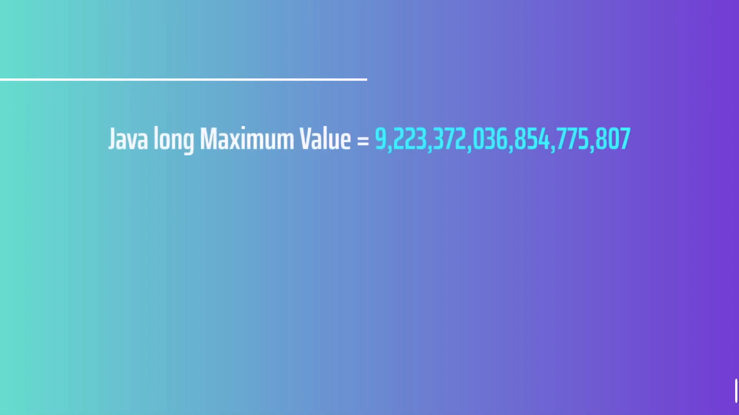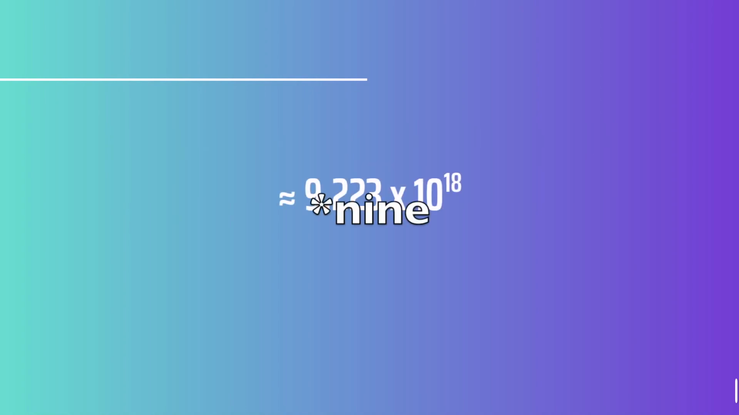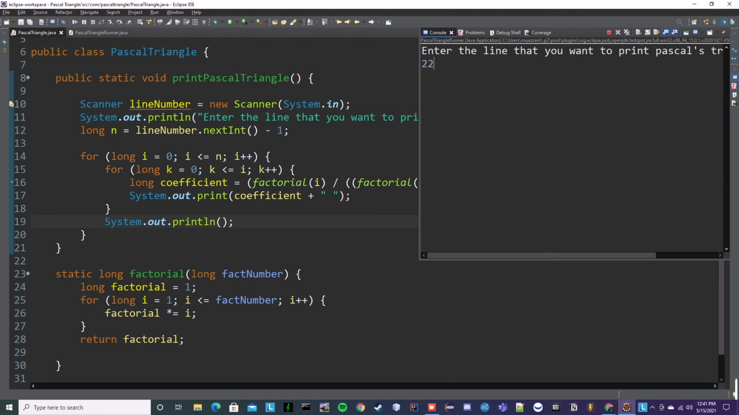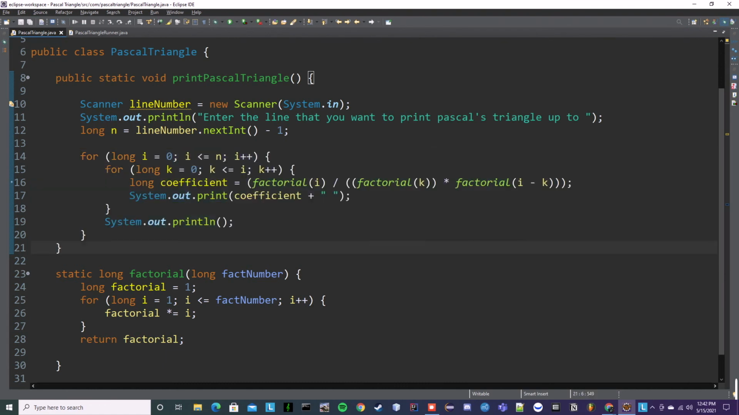Alright, to understand why this is happening, first let's look at the maximum value a long variable in Java can hold. A long is a 64-bit primitive data type that can hold a maximum value of approximately 9.223 times 10 to the 18th as an integer. So when we run our program, right here, and we insert the user input as 22, what's happening is this n variable right here is going to get assigned the value 21, right? Because we're subtracting 1.